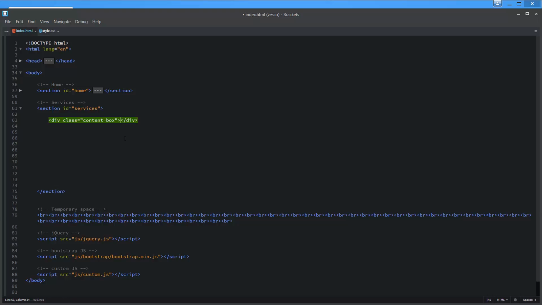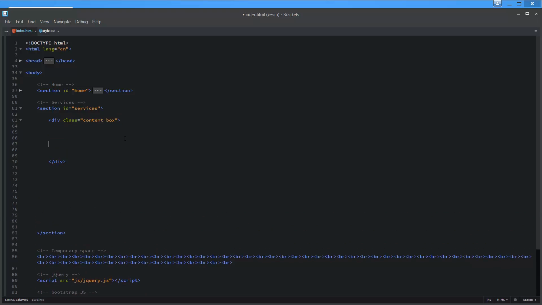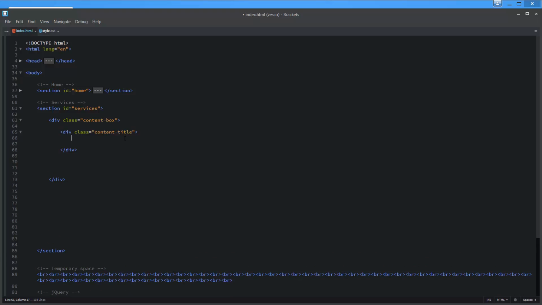Okay, I'll move forward. We need to create a div for the heading inside this content box div. I'll add a div element and add a class attribute, and the value for this class attribute is content title. And inside this content title div, we need to add an h3 element for the heading, and the heading for this section is services. The h element is used for headings and there are 6 different HTML heading tags: H1, H2, H3, H4, H5 and H6, but we will use H3 for the Wesco web page.